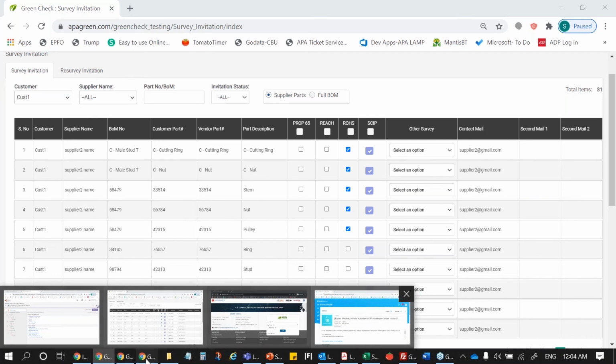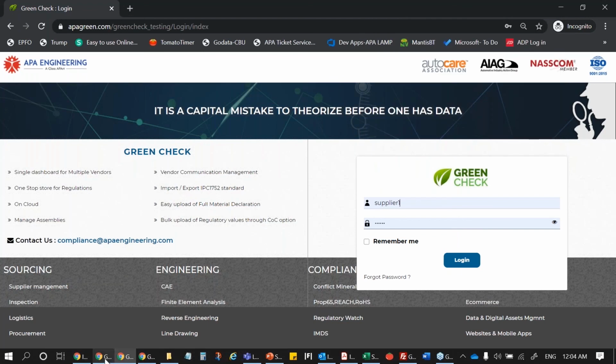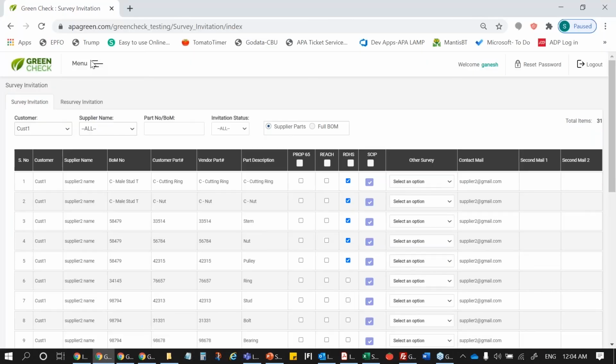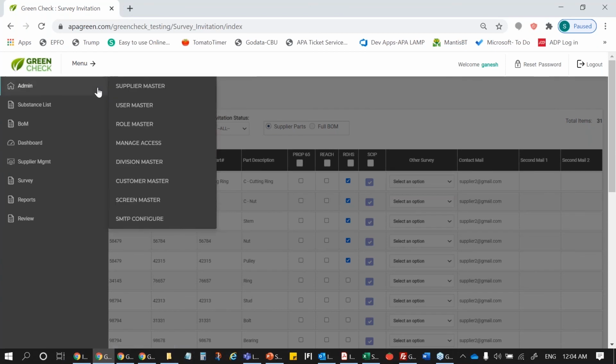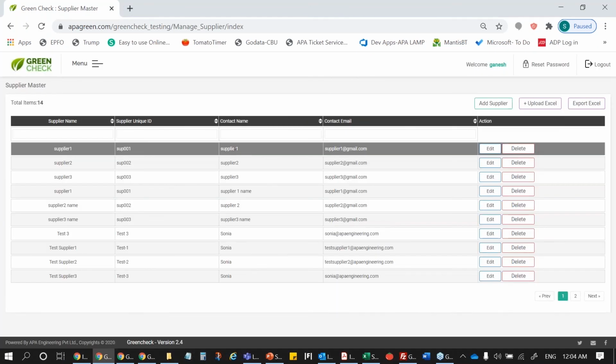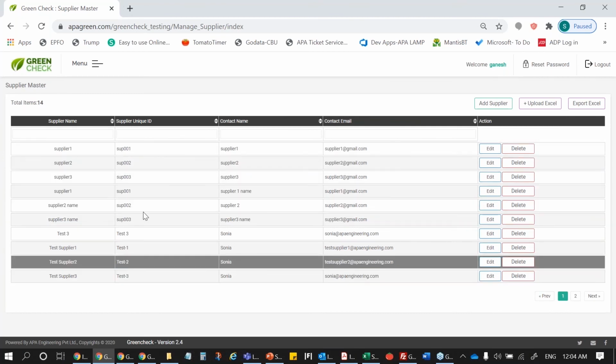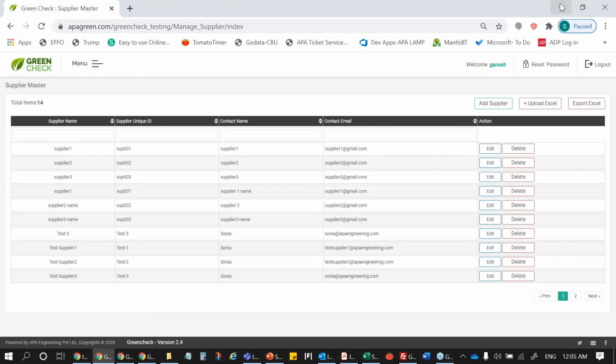Your suppliers will have separate logins, which you can generate through our Green Check. You can see there is a supplier master. In the supplier master, you can create multiple logins for all of your suppliers. This is the supplier code.